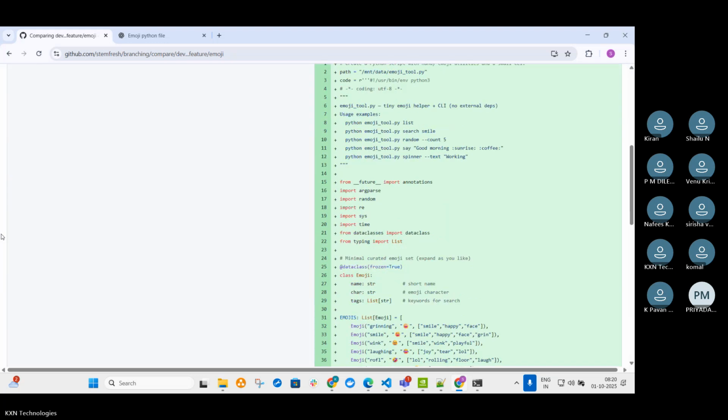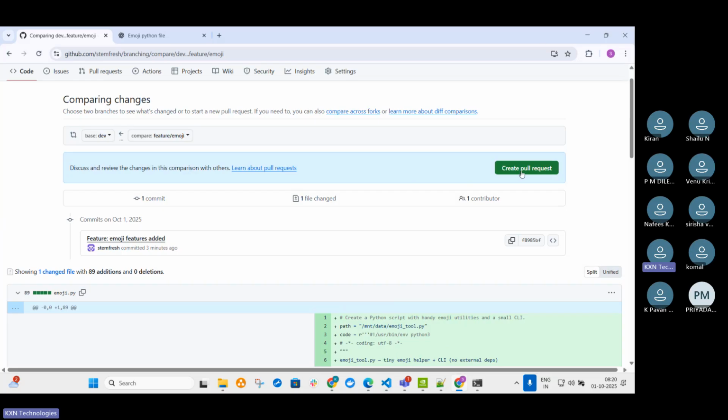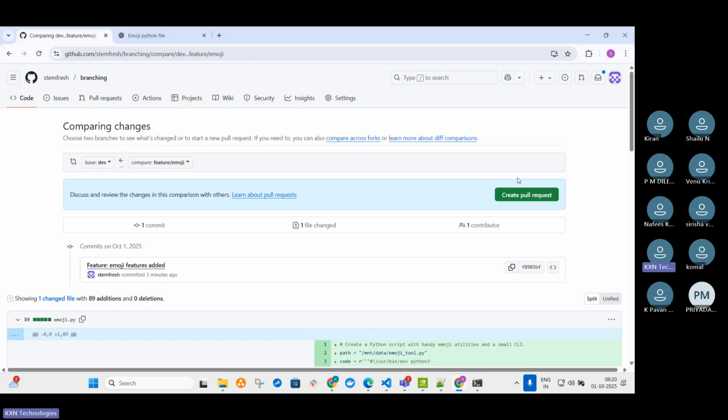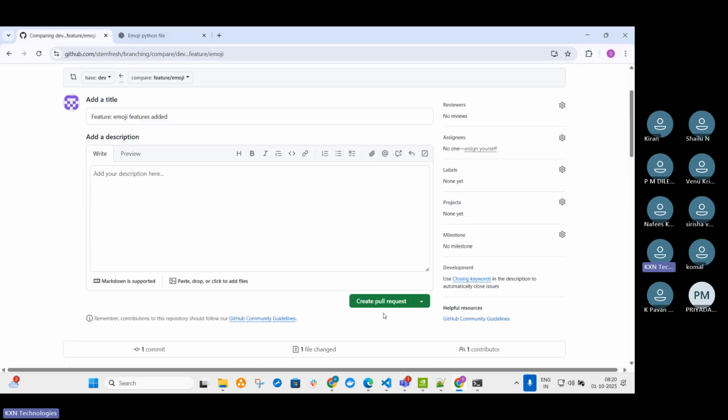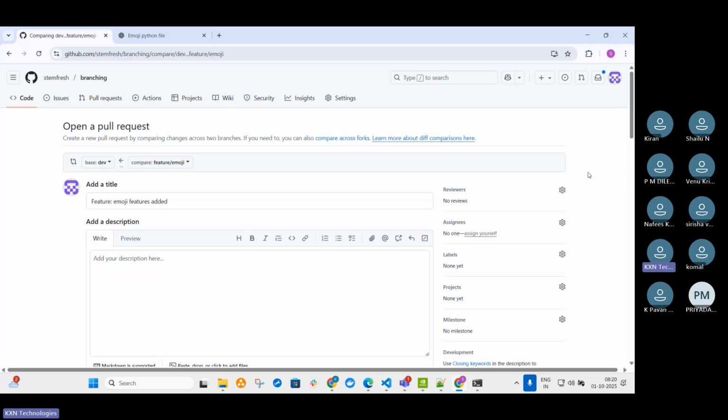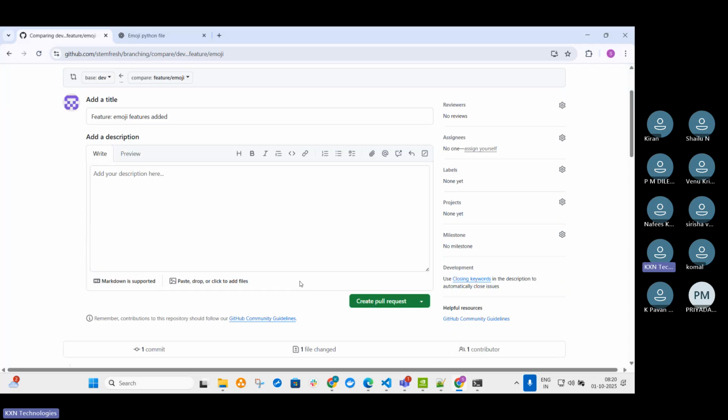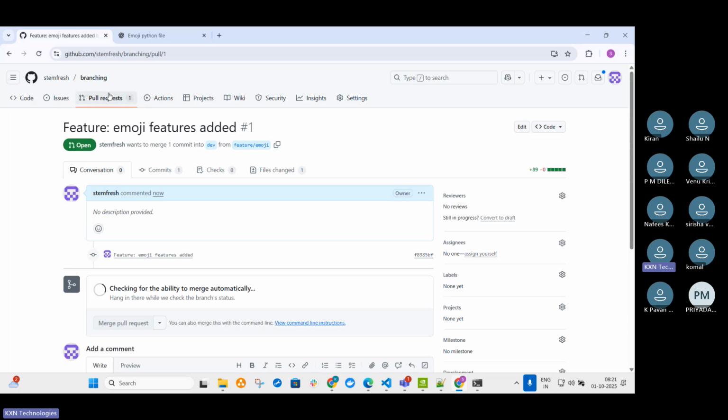There is something called create pull request. You have to click this option. Just choosing this option won't solve the problem, but you have to create a pull request. You may not see this because of the page size, so just scroll down. You can see the pull request, and when you do the pull request, now the pull request is available.